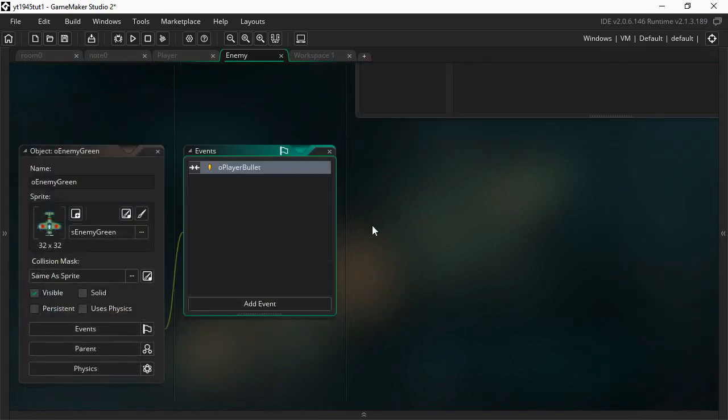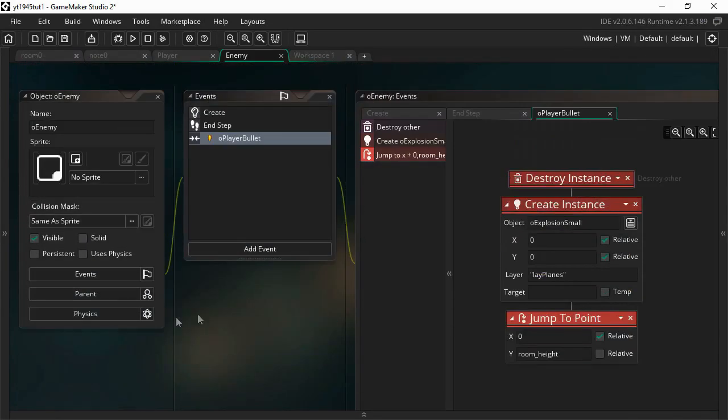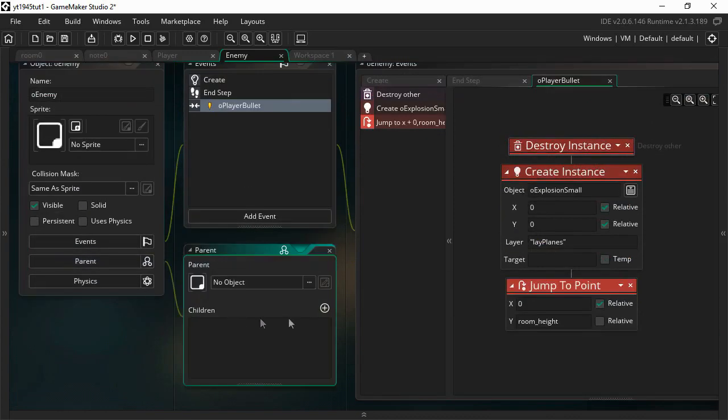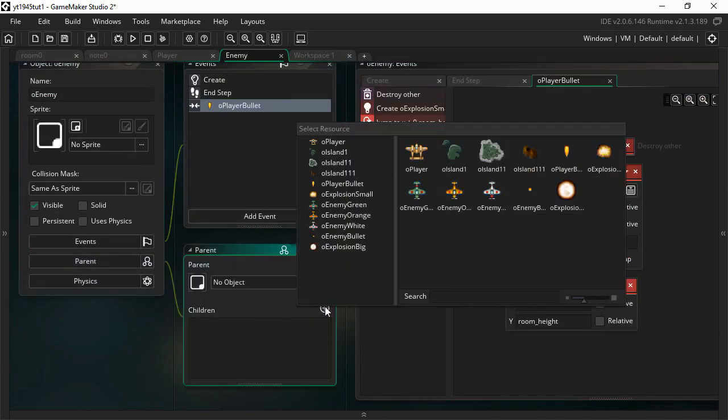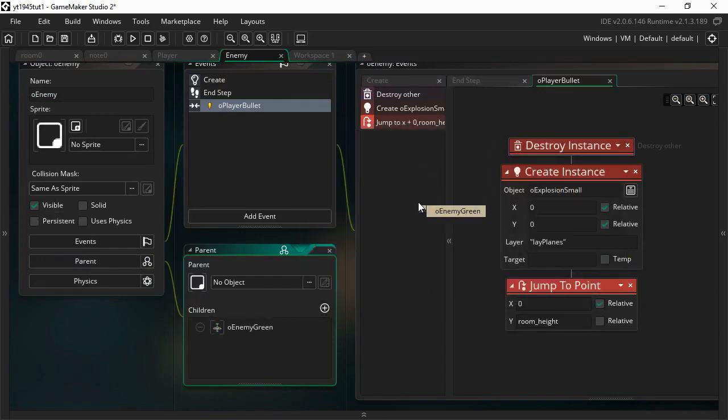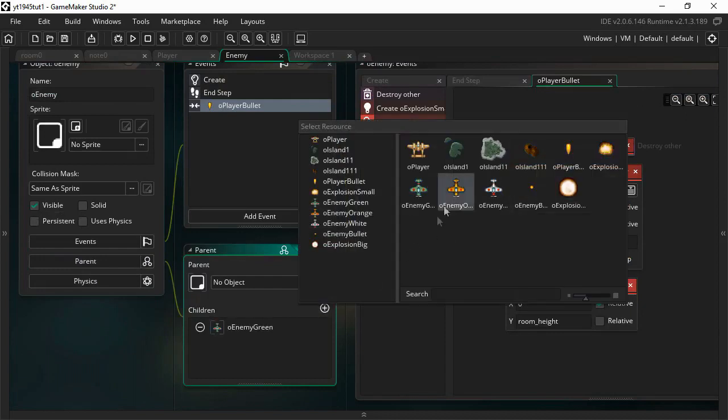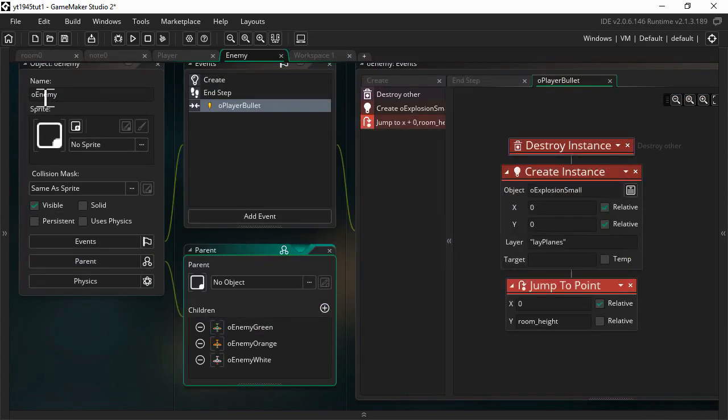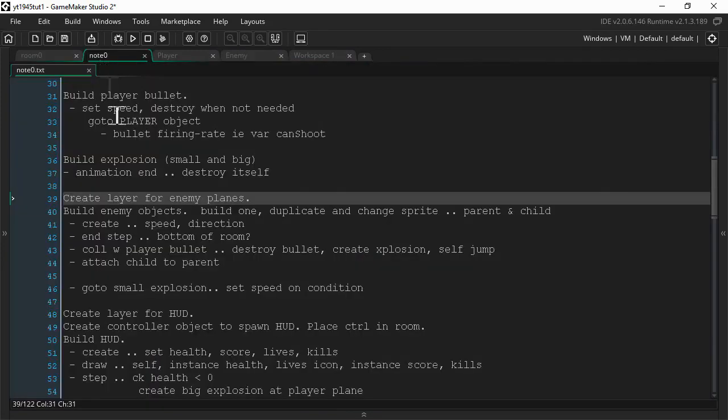Now we will do the parenting. Click on the parent button and click on the child and add accordingly. We will add 3: the green, the orange and the white. All the children will be adopting the events and actions of the parent.